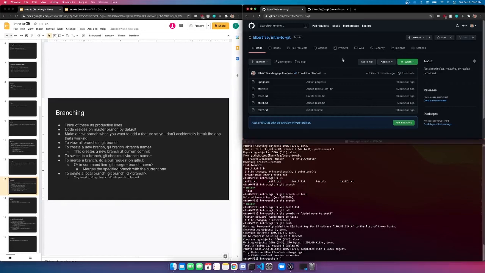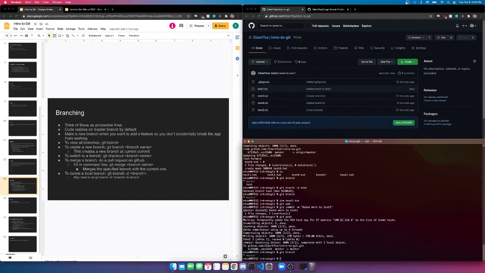Cool. Refresh. And we still have it. We just have to delete it. So the branches kind of keep track separately. For us, it's gone, but on GitHub, you need to delete that separately just because there may be some collaborators that still need the branch. So it keeps it like that.